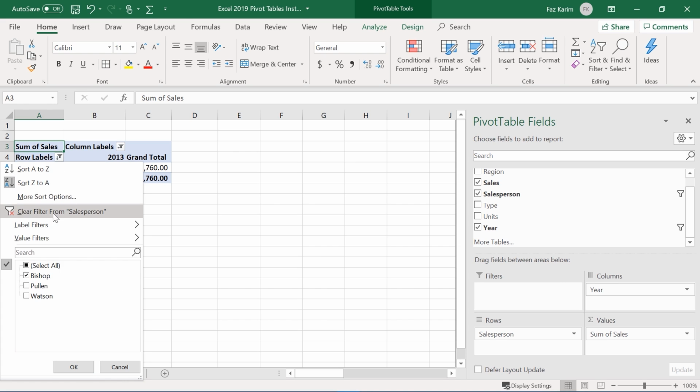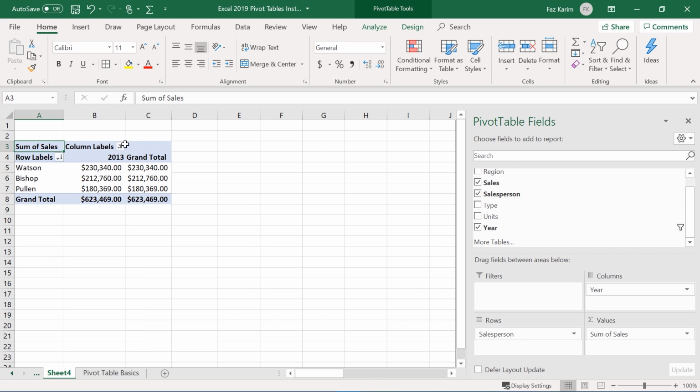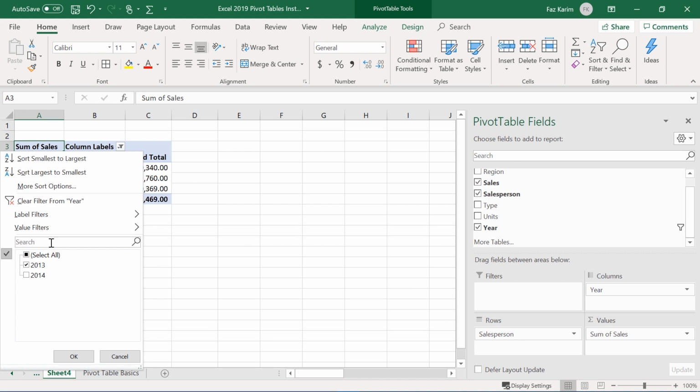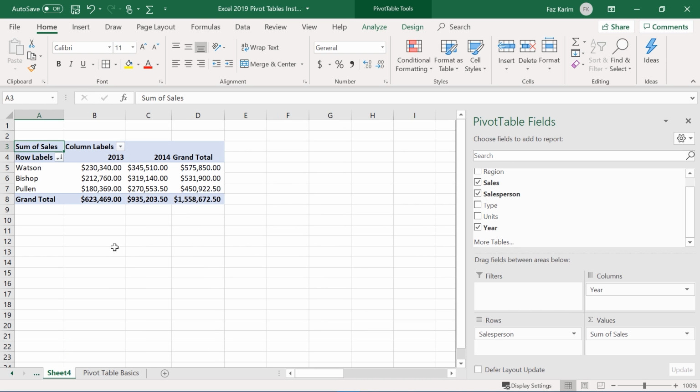I'm going to hit clear filter for salesperson and go up to the column labels. And I'm going to go ahead and clear that and select all and hit OK. So now that we have this pivot table, let's see that more modern way of filtering.